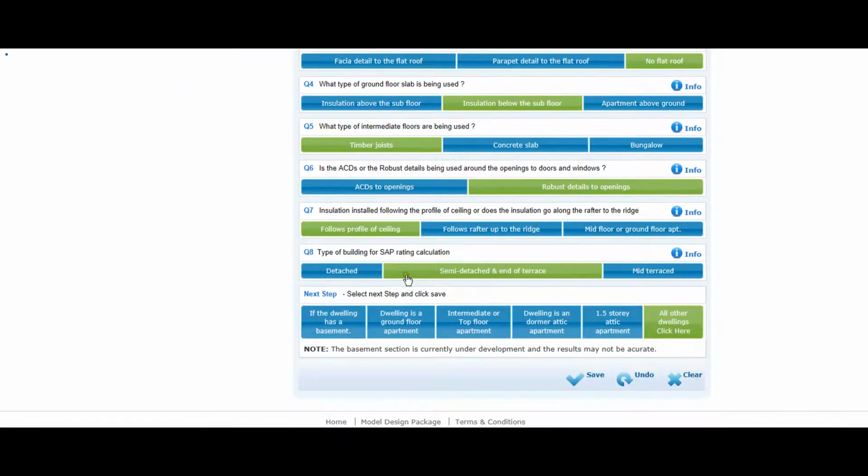With question 6, and with the introduction of the new fee standard, it is important that the user chooses the robust or enhanced details, as the ACDs and the default figures in SAP are not enough to achieve the new fee standard.